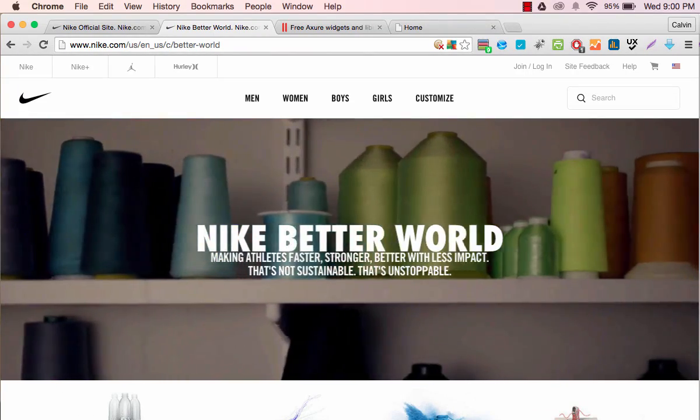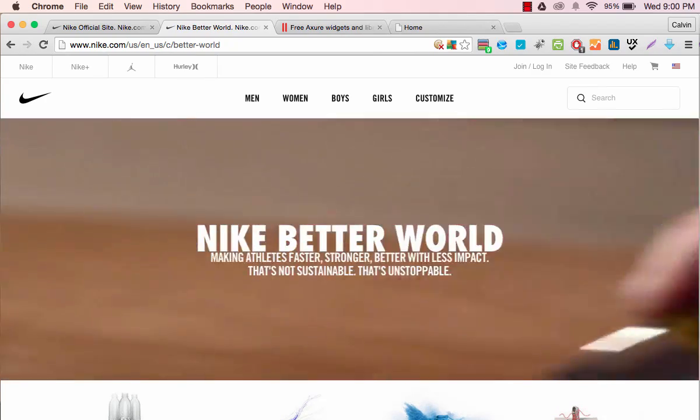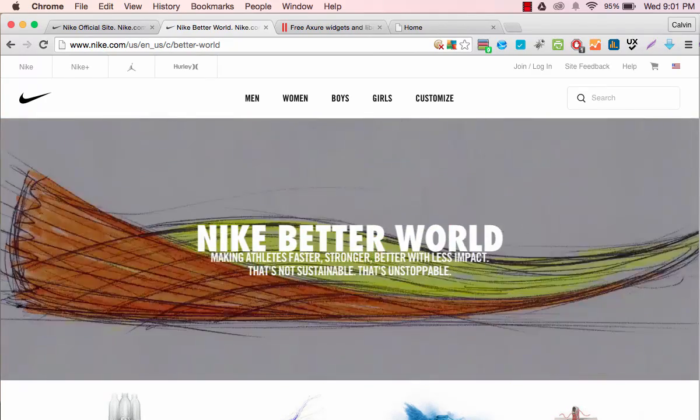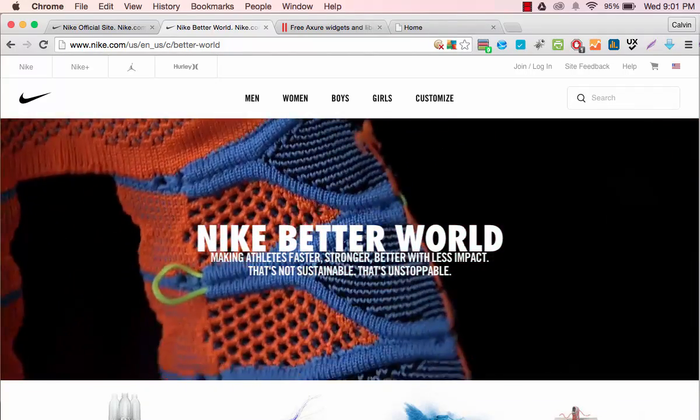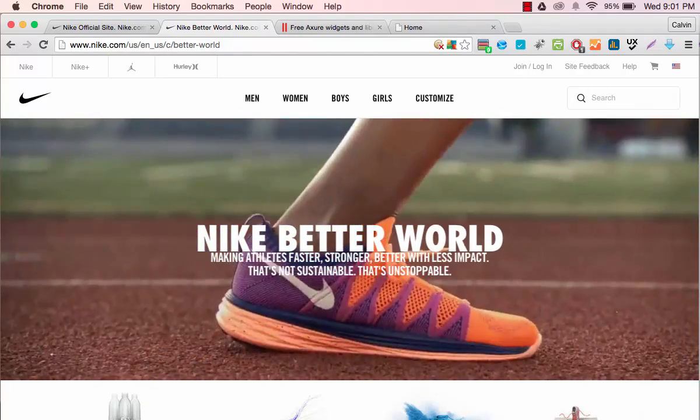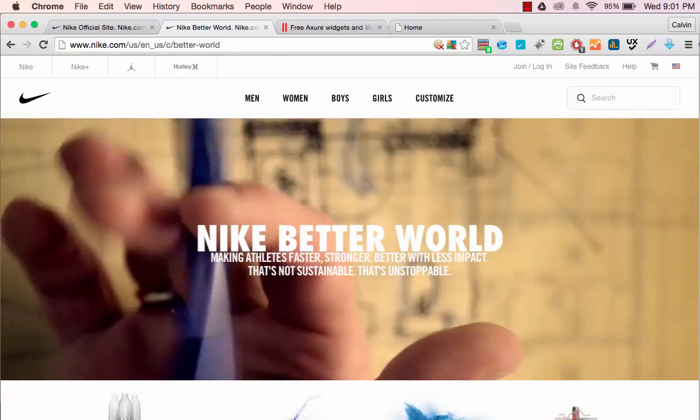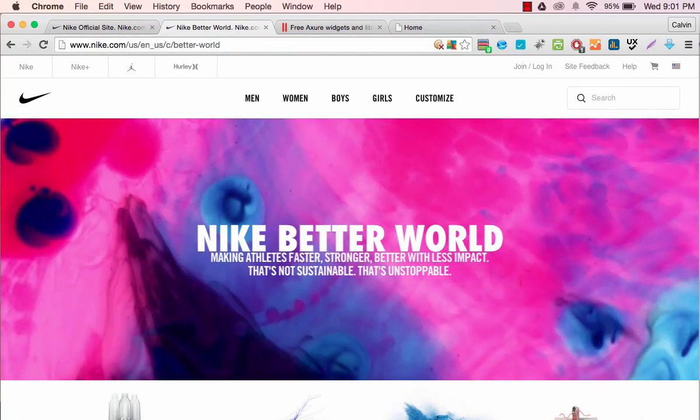Today's tutorial is about how to create a mega menu in Axure. Firstly, we will look at a real world example and use it as a reference for our tutorial. And then we'll go about wireframing it.